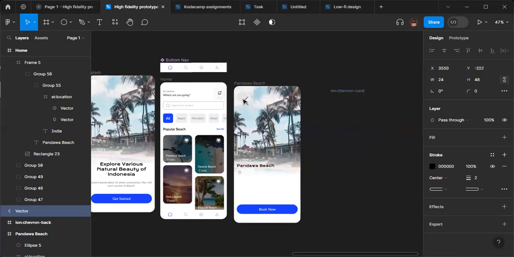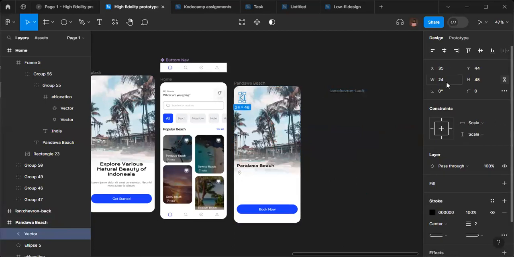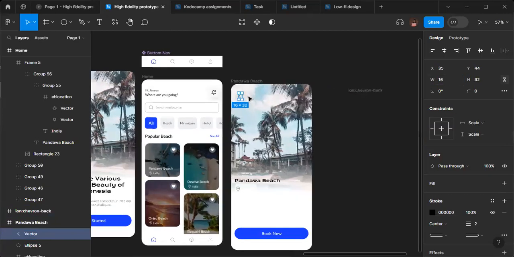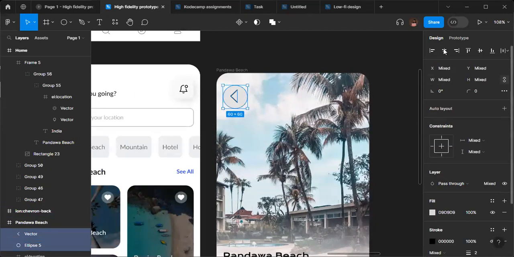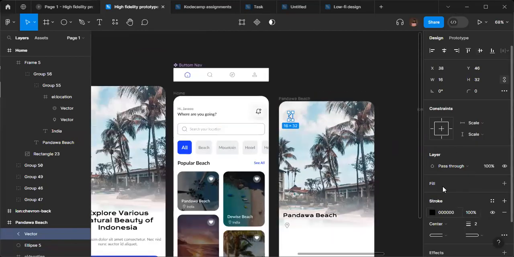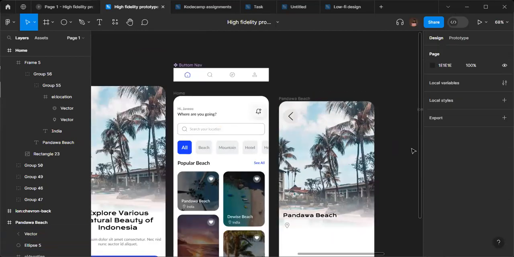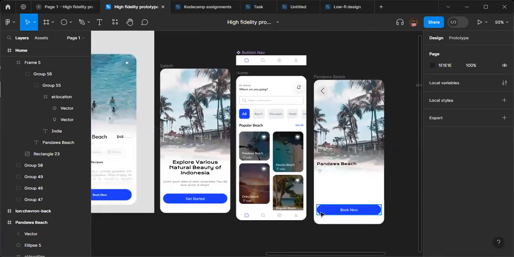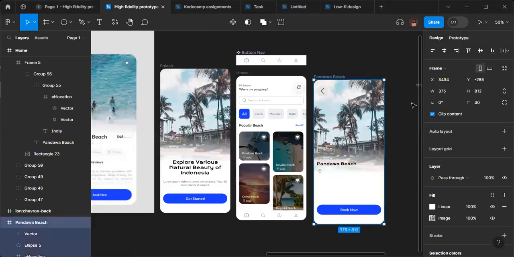So we're going to put this here. It's actually looking big here, so we're going to reduce this. Make sure to align this. Okay. So we've successfully added the back button. So let's go back to the prototype.